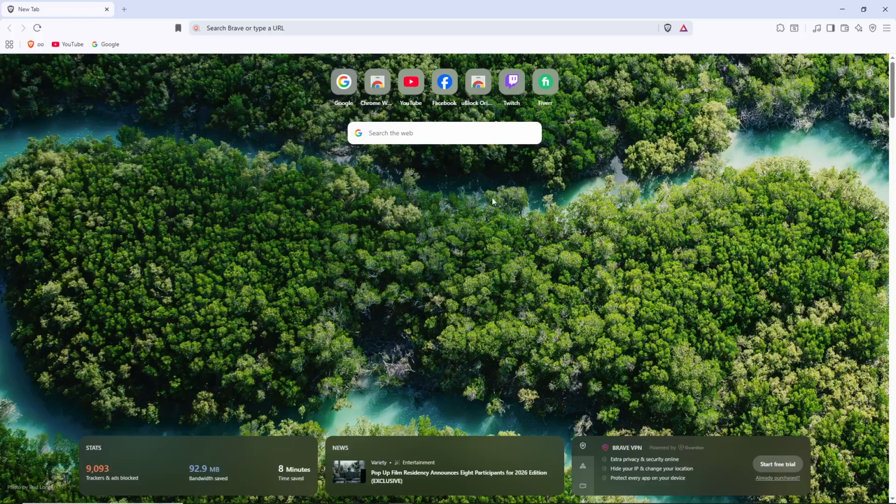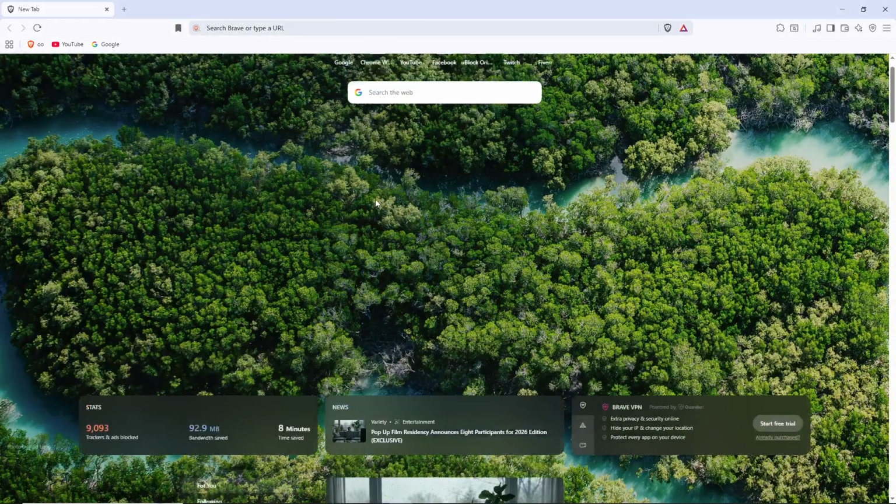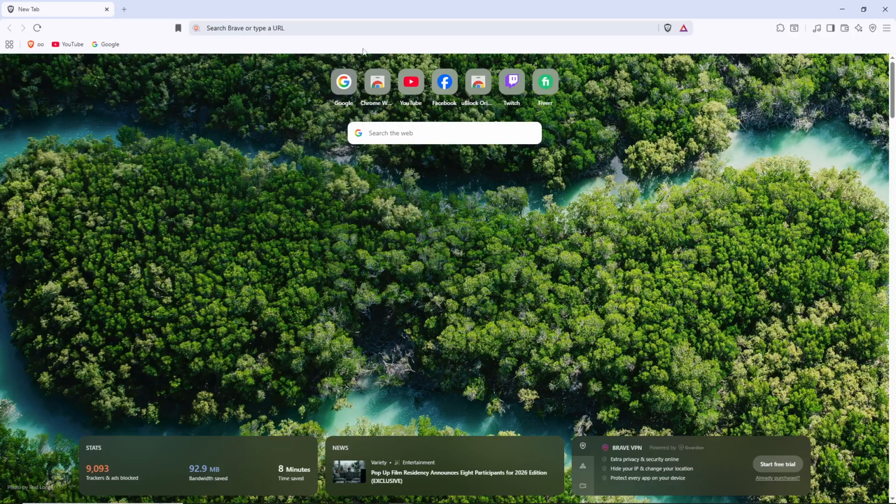Hey everyone, today I'm going to show you how to allow Google login for extensions on Brave browser. Without any further ado, let's get started.